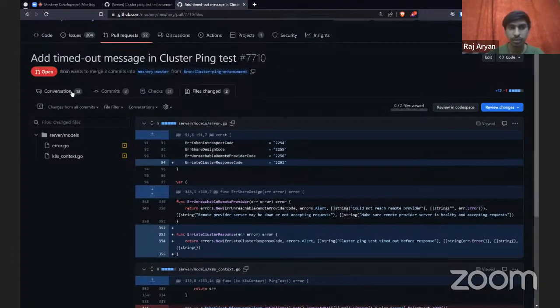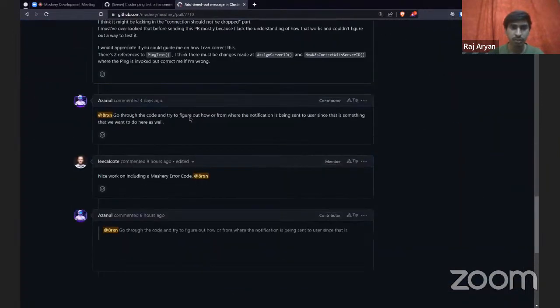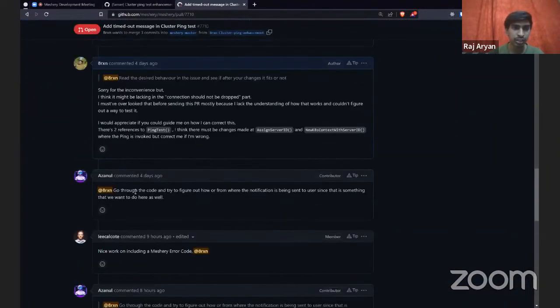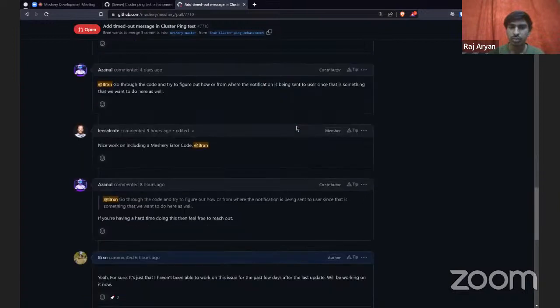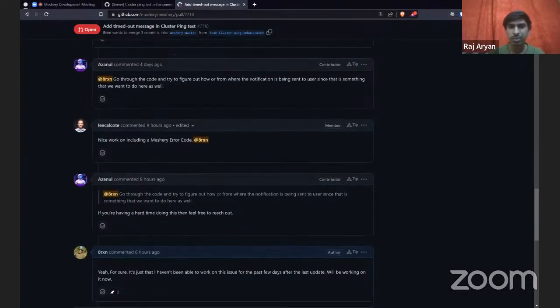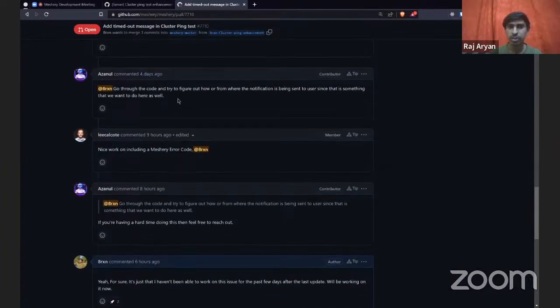There's one thing that I'm still to figure out how to do, which is what Azanul mentioned right here, that I have to figure out where the notification is being sent to the user. I looked at the code for some time, and I haven't quite been able to figure that out yet. I think I'll try it once more before asking Azanul for help. But yeah, that's it from my side.